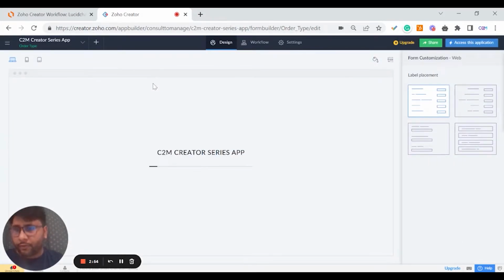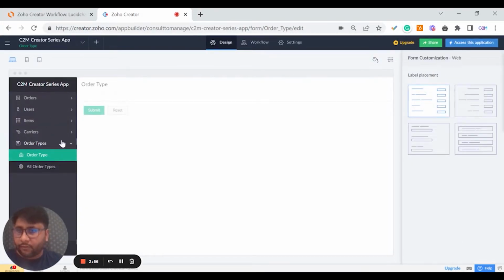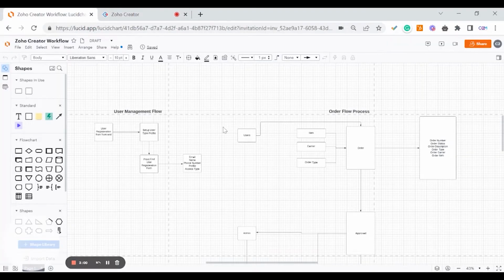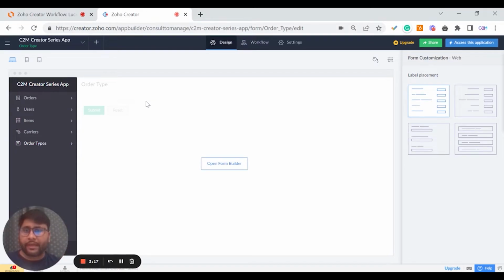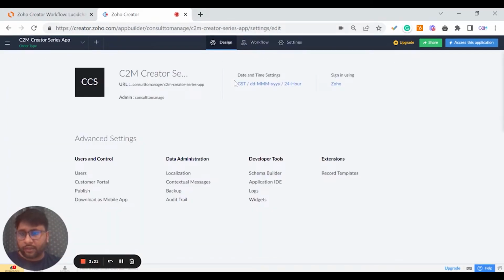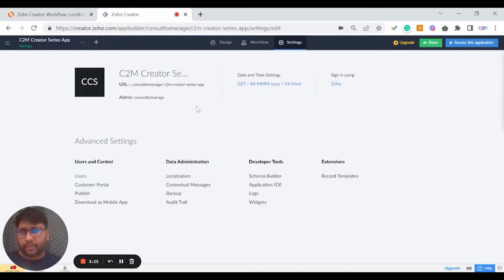Okay, so here we go. We have all these forms now: orders, user, item, carrier, and order type. Let me give a brief of why we have created these forms and why they are important. This is our main form, and this is our user form. The user form is basically to give access or register new users from the front end. By default, Zoho has the capability of creating users at the back end. So you can create users or a customer portal at the back end.